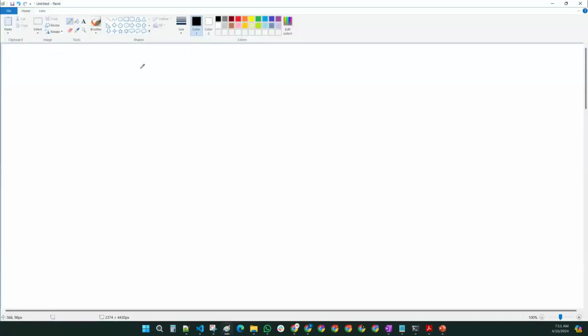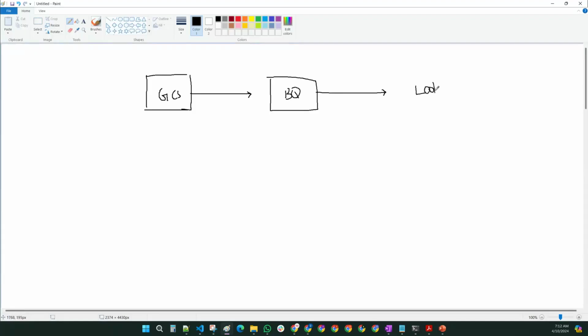For example, assume that you have a pipeline. There is some streaming, some batch pipeline. What is this batch pipeline doing? It is moving the data from GCS to BigQuery, BigQuery to Looker. So this is an end-to-end pipeline, sir.